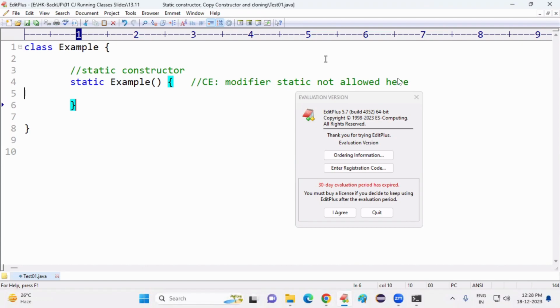Write down the statement. In Java, we cannot declare a constructor as static. In C++ and C#.NET, it is allowed.